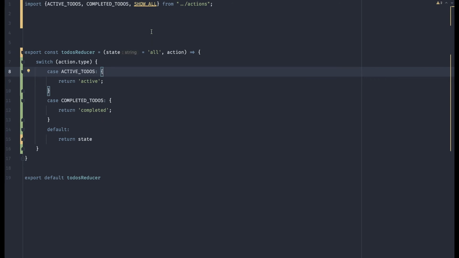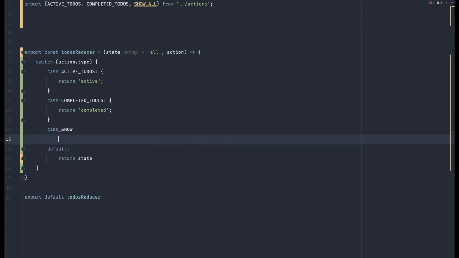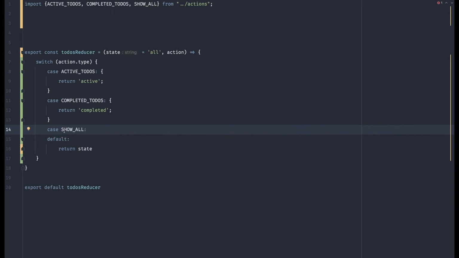So if we say show all, and by default we have set the state to all, that means that I can just say case show all. So if the case or the action type is show all, or the default, we will just return the state, which means all.